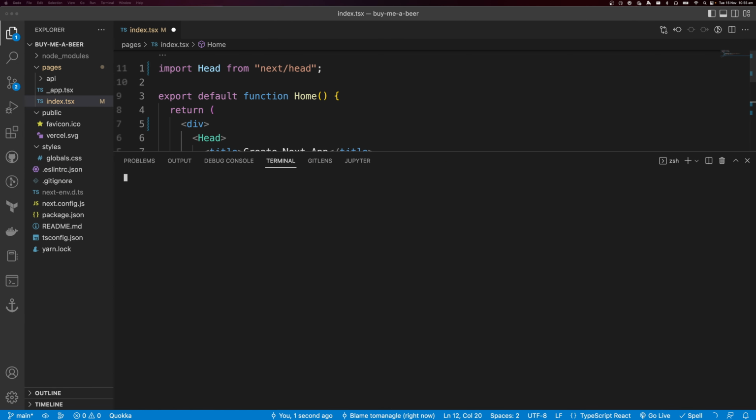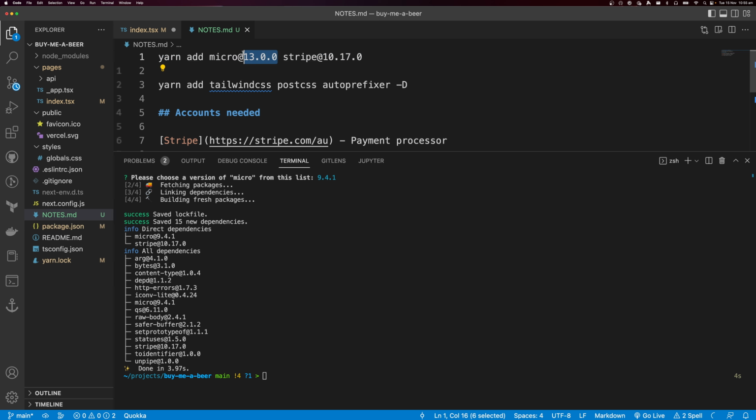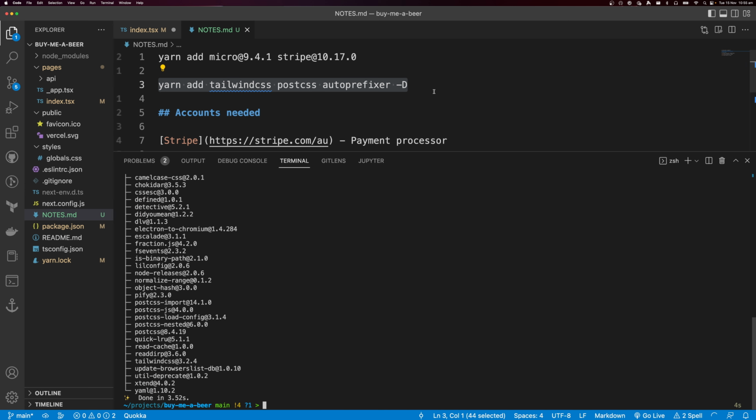Let's open up a terminal, and I'm going to install some dependencies. If you have a look in the description below, you'll see a link to a GitHub repository. In that repository, you're going to see this notes file here. Inside of this notes file, you're going to see some dependencies that we can install. So I'm going to copy this yarn add link here. I'm going to change this one to 9.4.1. Next, I'm going to install some development dependencies, and I'm just going to install Tailwind CSS. Of course, if you're not using Tailwind CSS, you can install your component library now.